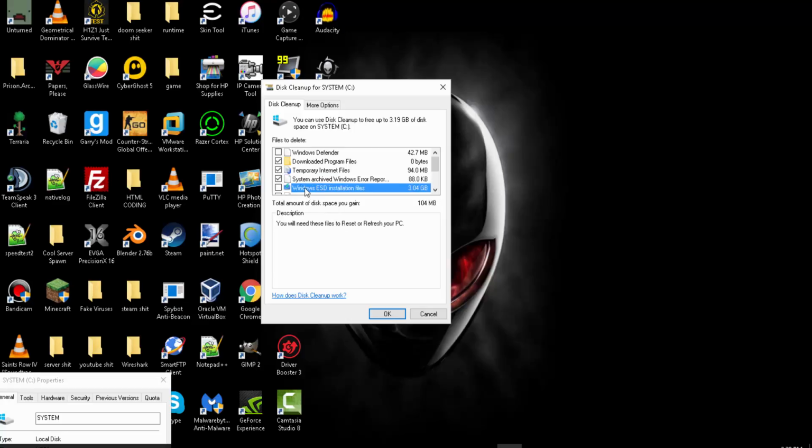Windows ESD installation files. If you obviously want to reset or refresh your PC, you won't need this. If you have an installation disk, then you can go ahead and delete this. For me, I have an installation disk. So yeah, I have an Alienware installation disk, so it's safe to delete that. But if you don't have that, you might want to keep that.